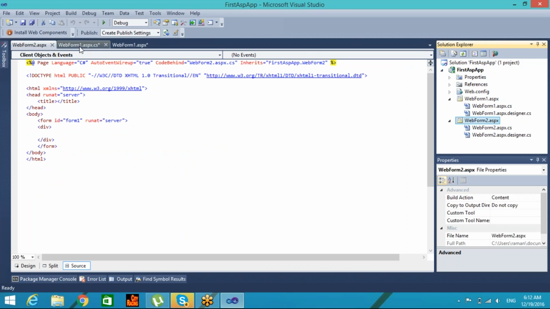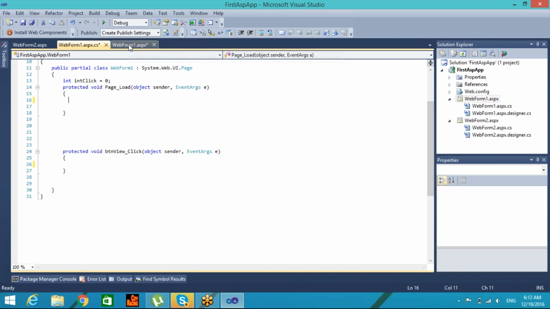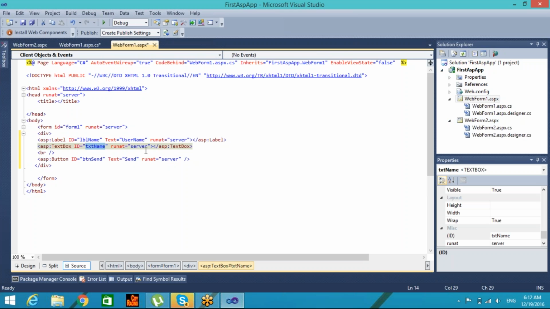Now I'm on page 1. So there is a property of button which we call PostBackUrl. In PostBackUrl, we are basically posting to a page or to a web page or a website. Okay. So what I'm going to do here, I'm posting to webform2.